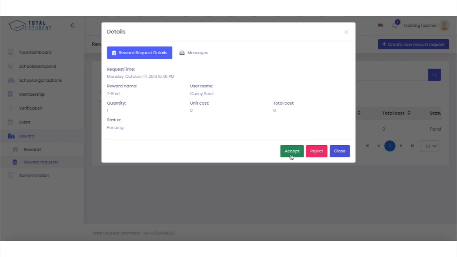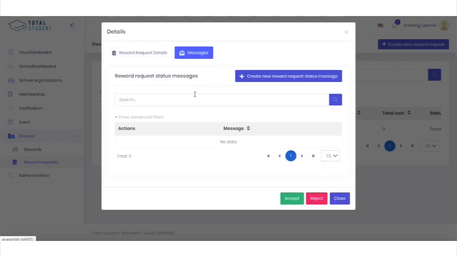You can also message the student regarding the request. That completes our tutorial on rewards.